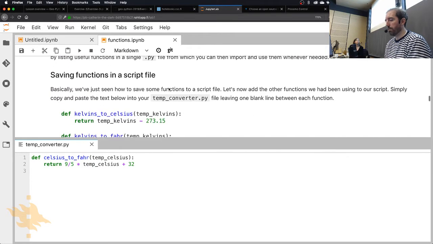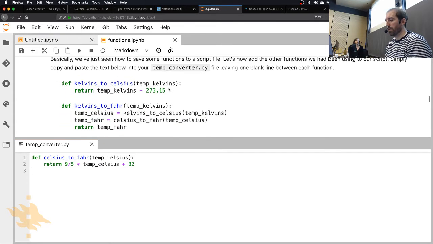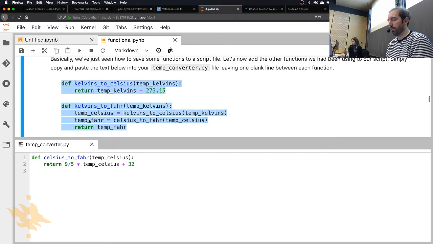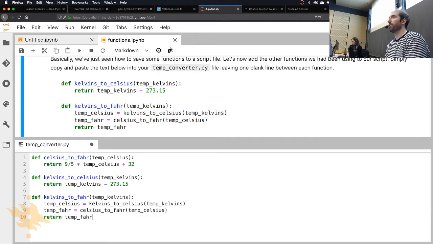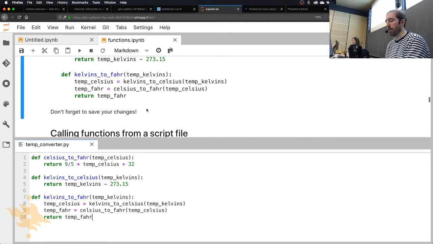We're going to now take a look at loading in some of these functions and using them. But before we do that, I'm going to grab these other two, Kelvins to Celsius and Kelvins to Fahrenheit, copy those and paste them into our script file. So you should then have these three functions, things that we've already defined earlier. And then as it says here, don't forget to save your changes. So we'll do that, save the changes to this temp converter file.